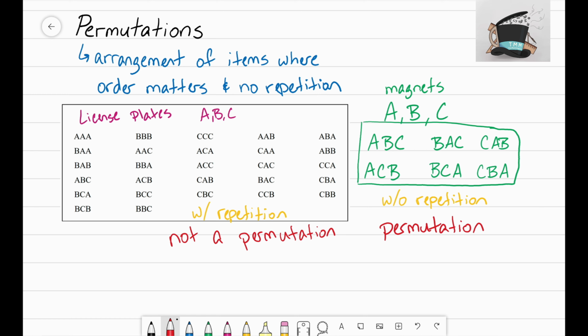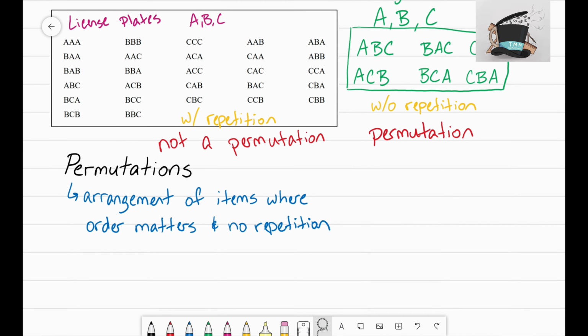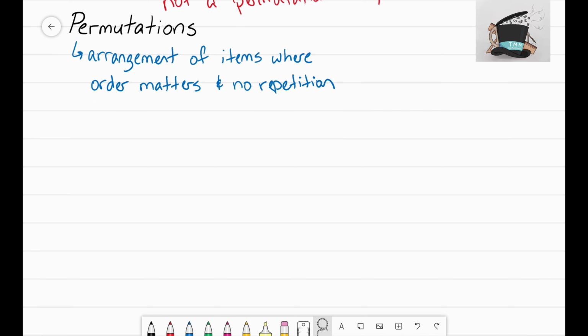So let's look at one more example before this video ends to really solidify our definition of what makes a scenario a permutation. So what I'm going to do is go ahead and draw around my definition of permutation because I want to copy that and slide it down here so we can continue working with this nice definition that we have of what makes a permutation a permutation.